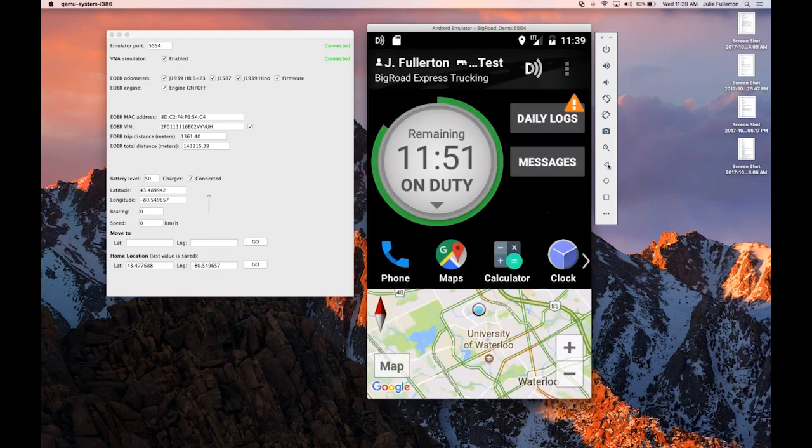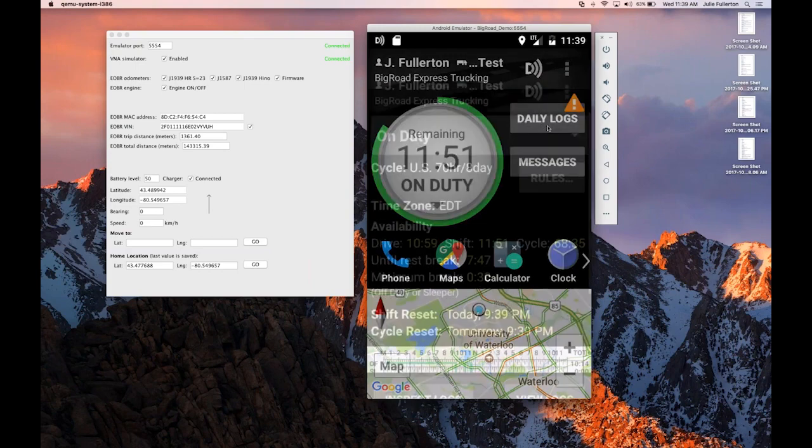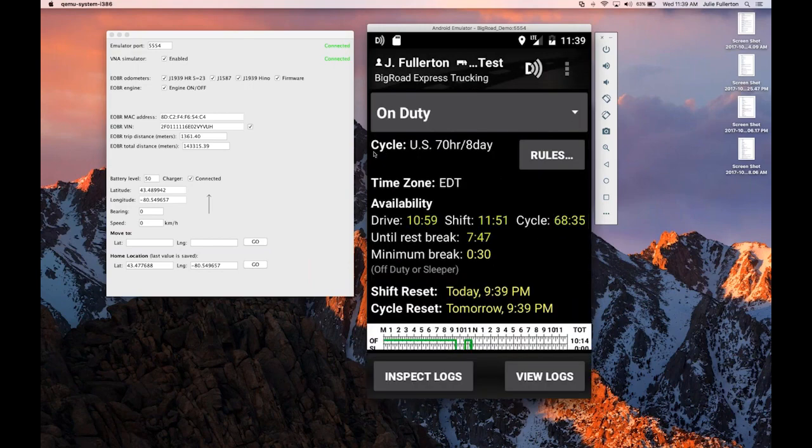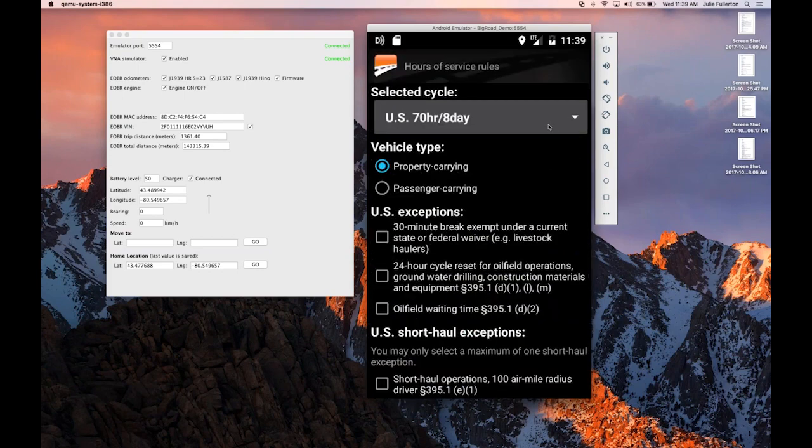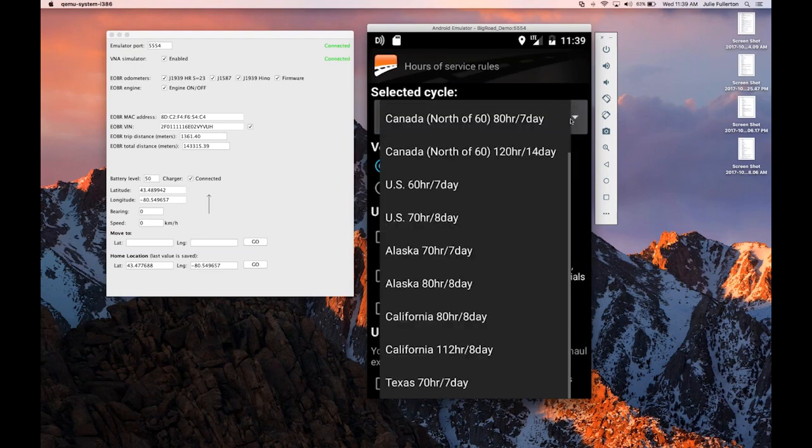For any fleets that do border crossing, your drivers will have to manually change their duty cycle within the app when they are border crossing. In order to do that, you'll select daily logs. You'll see here I'm showing the current cycle that I'm running under. Right beside that, there's a gray button for rules. If your drivers click on this, the gray button up top, this is where they can select the duty cycle that they will be operating under once they do any border crossing.